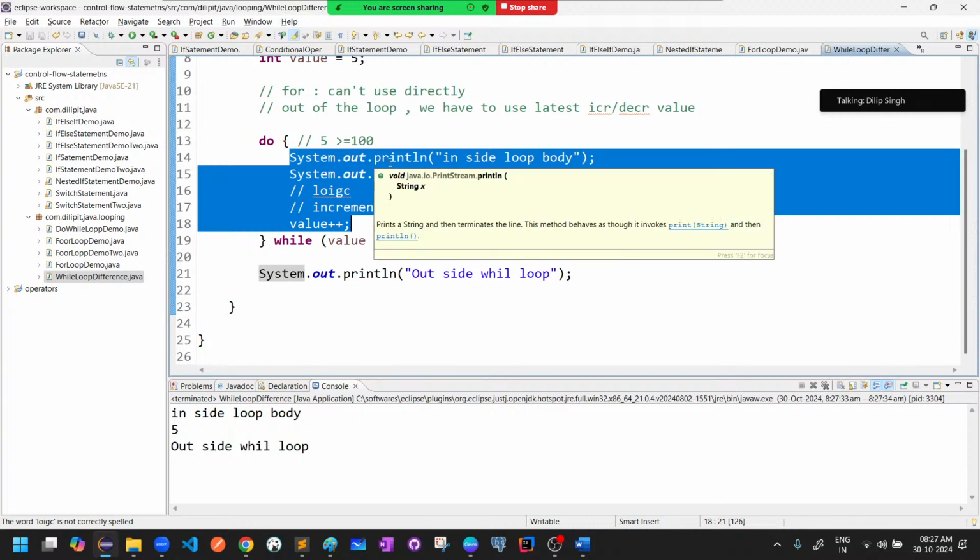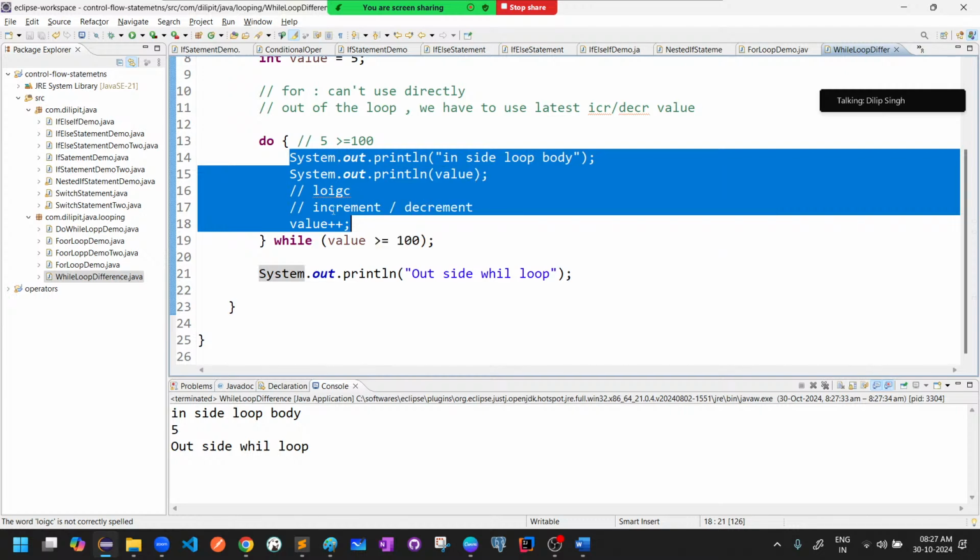I have the enhanced for loop. I'll explain that after the arrays concept. You cannot understand it right now, because those things will be used only along with arrays, collections and all. Then I will explain it.